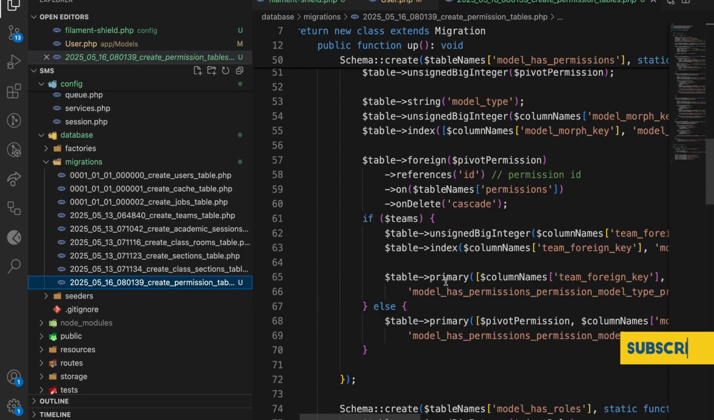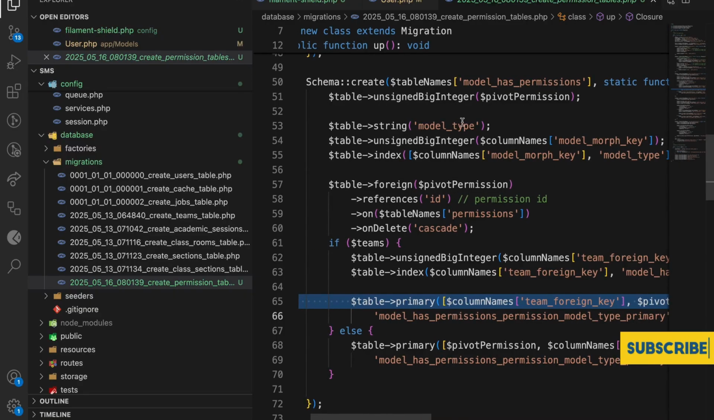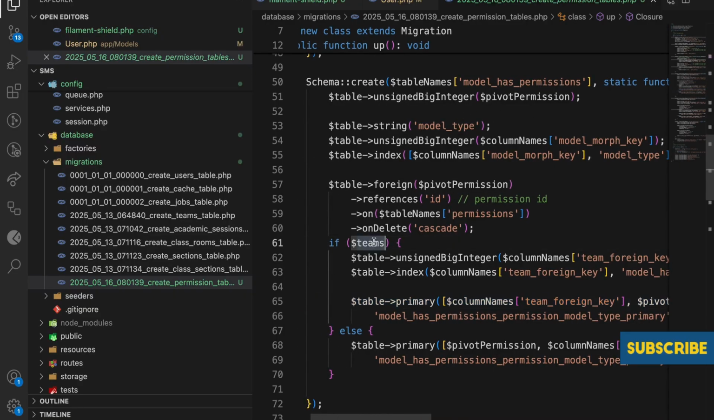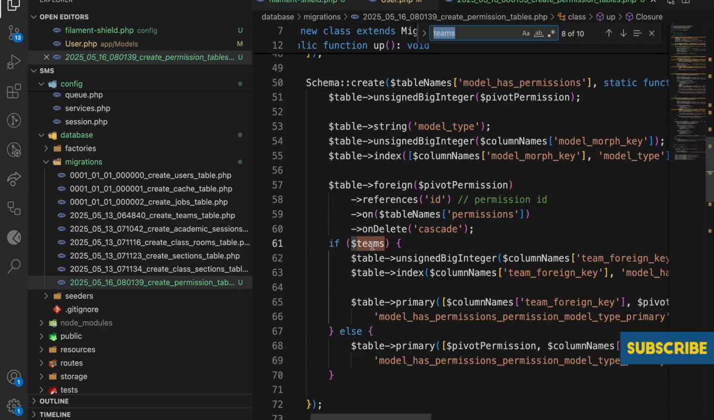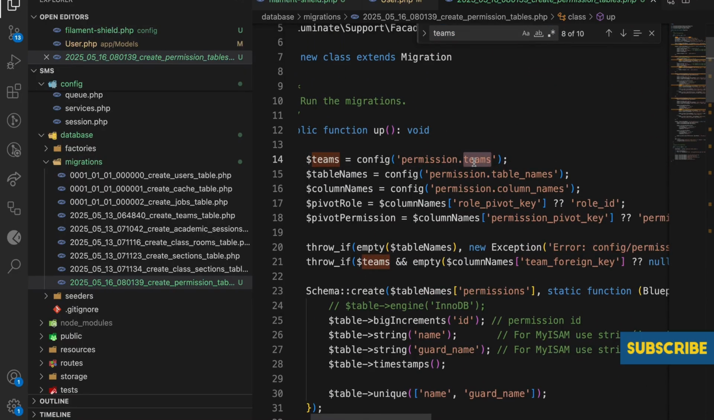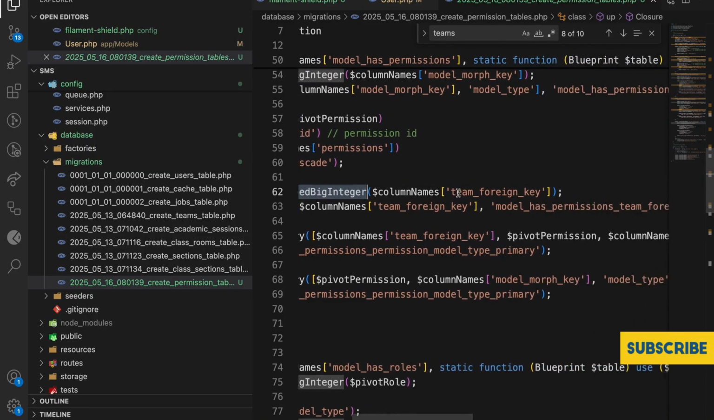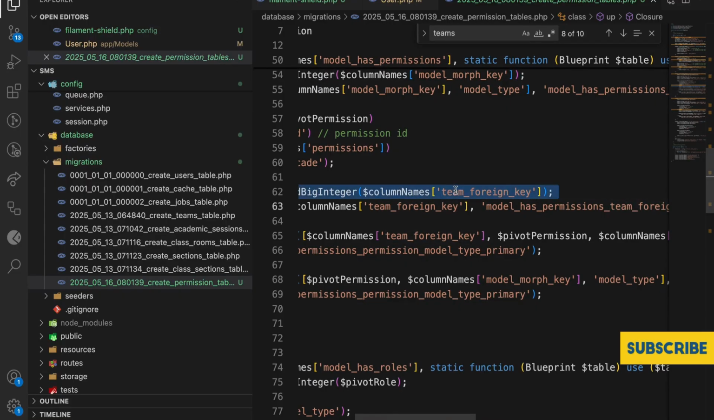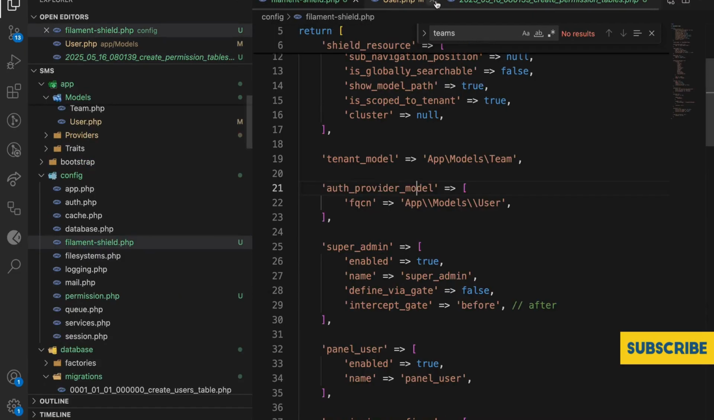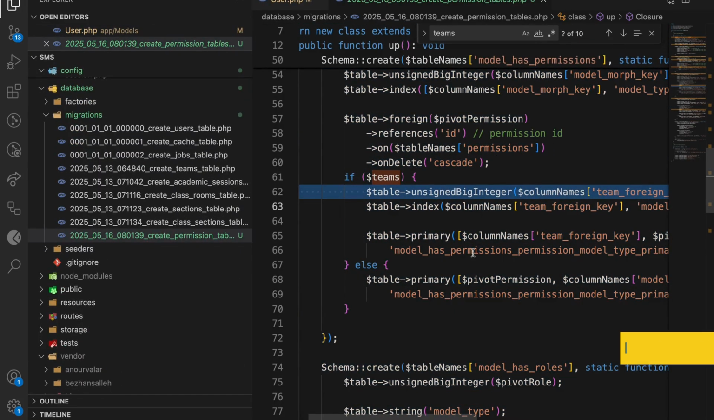roles, right? Model has permissions. Inside here, there is the teams. If it has teams, teams it is from. If I go up here, you can see permission.teams. If teams is enabled, then it will create an unsigned big integer, meaning an attribute with the team foreign key that you have mentioned in your permission config file. So that is the most important thing, right?